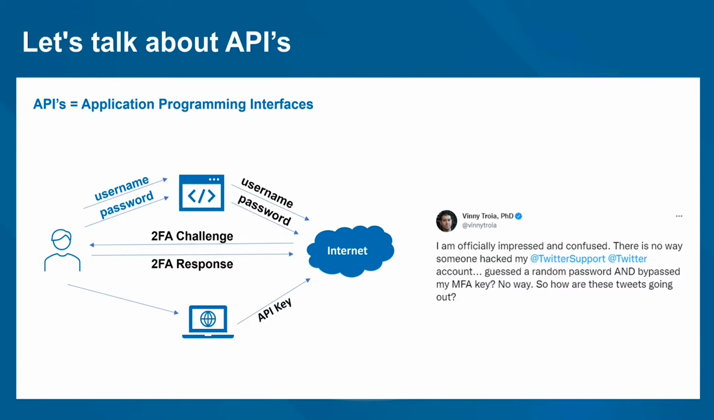If we take Vinny Troyer on the right here, who said, "I am officially impressed and confused. There is no way someone hacked my Twitter account, guessed a random password, and bypassed my multi-factor authentication key. How are these tweets going out?" So Vinny's Twitter account had been hacked and somebody was sending out tweets, but he had absolutely no idea how that was happening because he was using a unique password and had multi-factor authentication enabled.